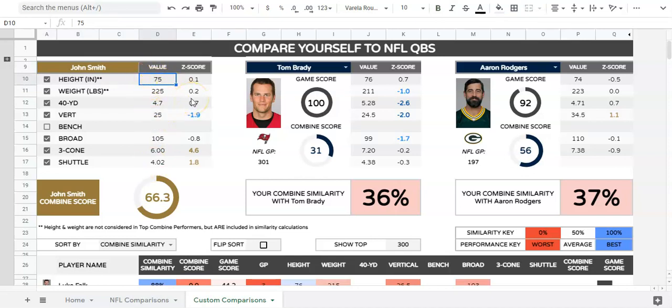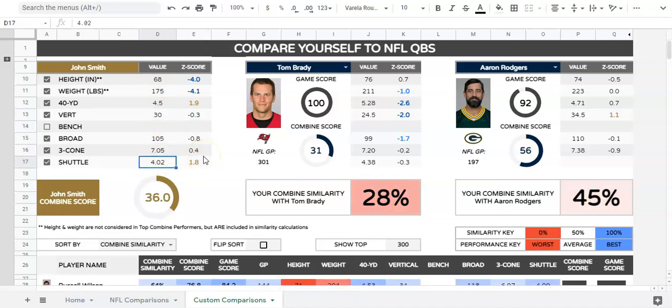So maybe you are 68 inches tall, and you are 175 pounds, and your 40-yard dash was a 4.5, and your vertical jump was 30 inches, and this is the rest of your data, let's just say. Or maybe your 3-cone isn't that good, maybe it's 7.05 seconds. And now what this does is it generates a combine score for you, which is based on the data available for all the other NFL players. So this is giving you a score relative to all of the other NFL QBs in the database.